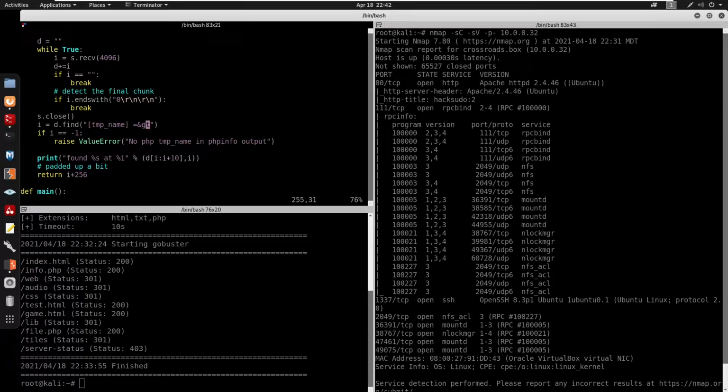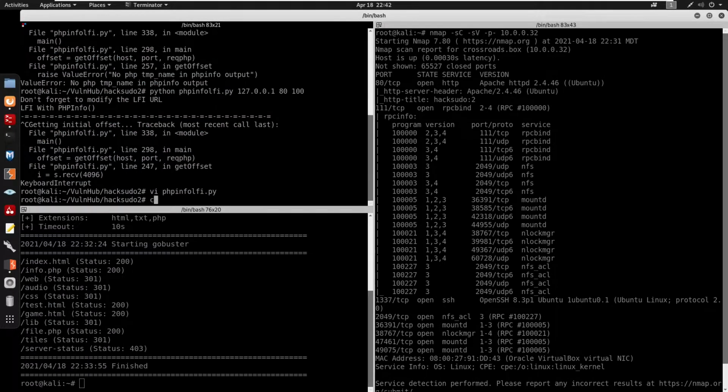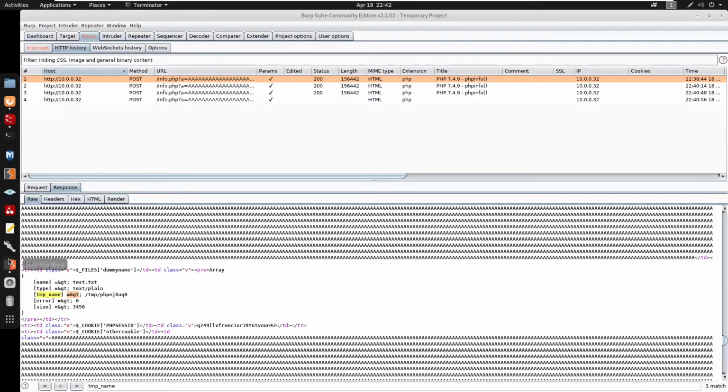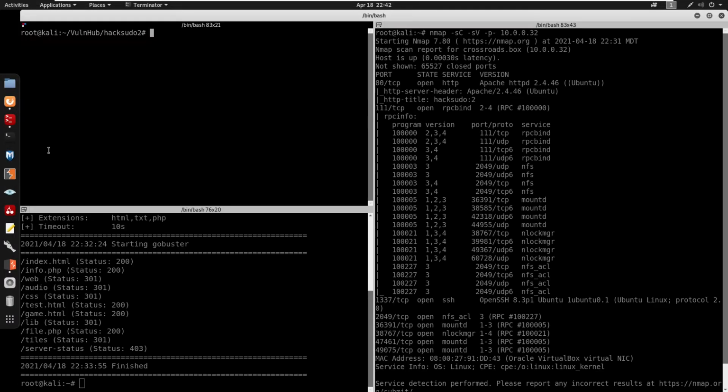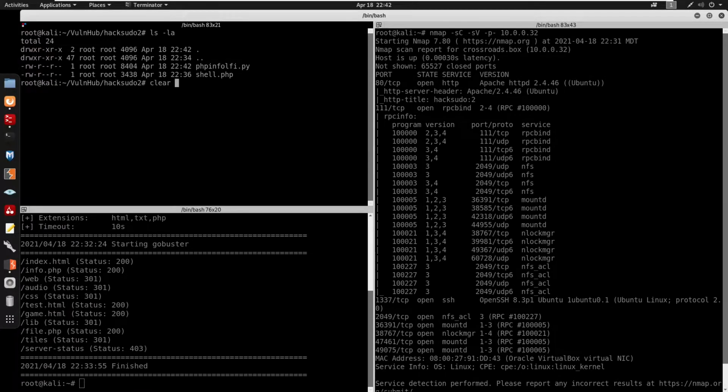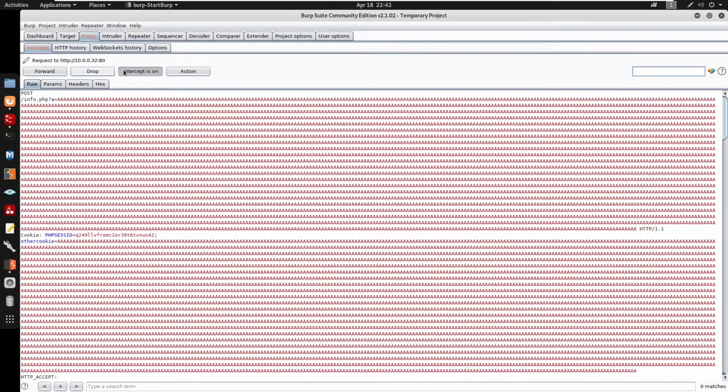Delete that. Let's write quit out of that. And it seems like everything's right. So it goes equal to "=>". So now we do have the right parameter for that. So we'll run this again. Let me turn intercept off.